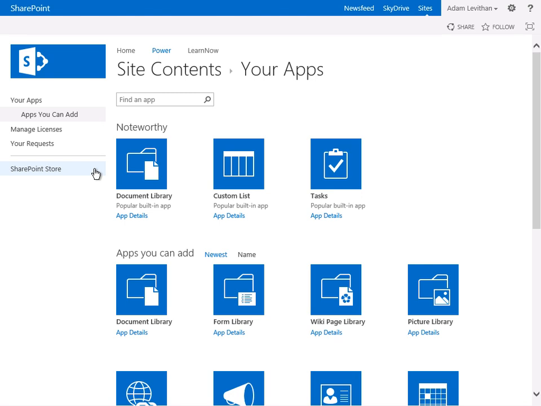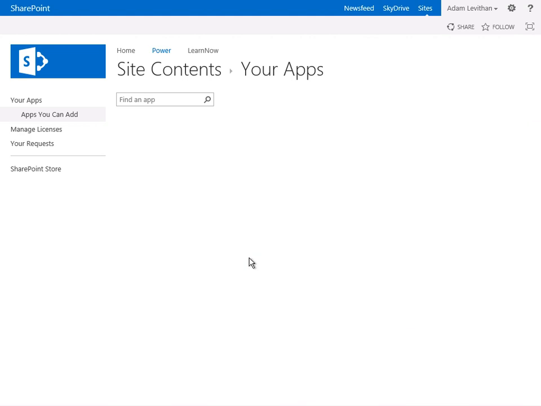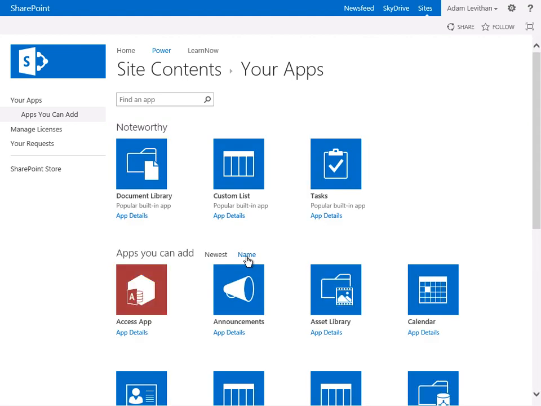Now you have two brand new sections. One, Noteworthy, that's showing the most commonly applied apps in your environment. Then there's a list of all of the different apps, and here you can even filter it. You can filter it by newest or by name. That allows you to more easily find the apps. But actually my favorite part of this app section is the ability to search.